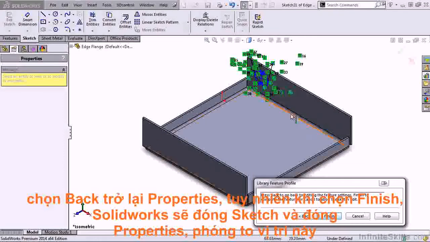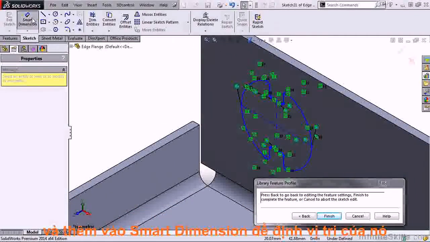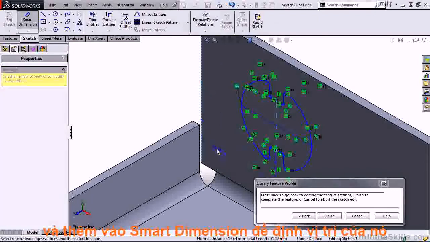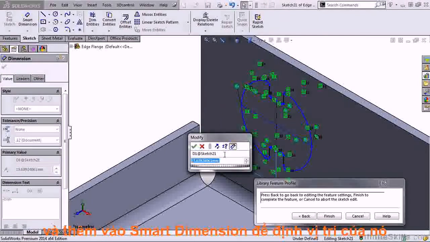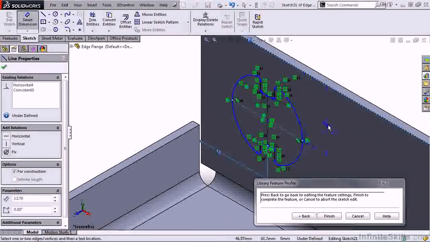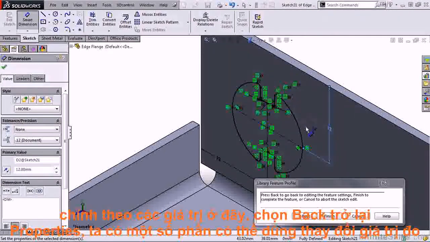Now before we do that, let's zoom up on this area and add a couple smart dimensions. I am going to locate this feature from the left edge at a distance of 12 and from the top edge a distance of 12. My sketch is fully defined. I am now going to select back.